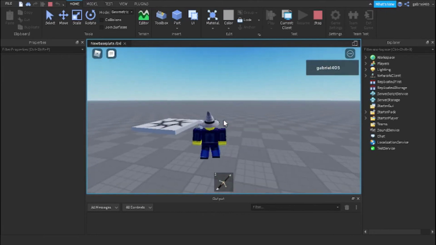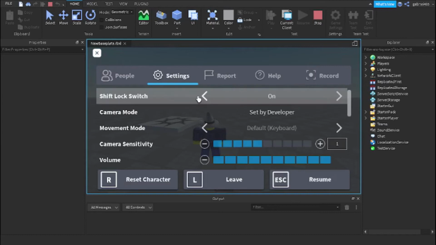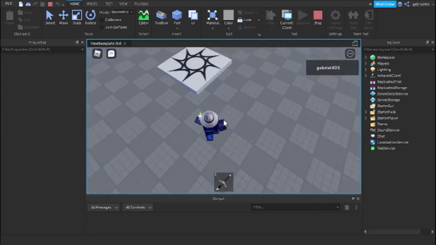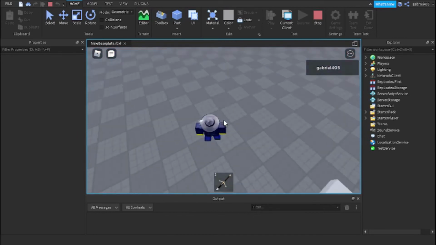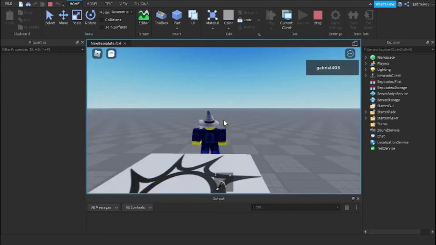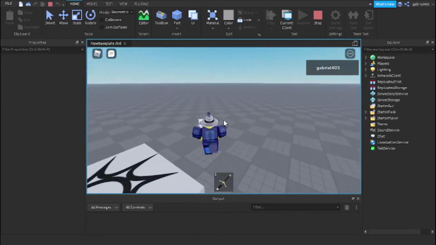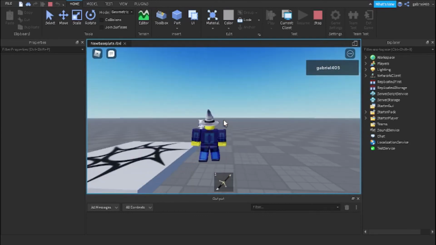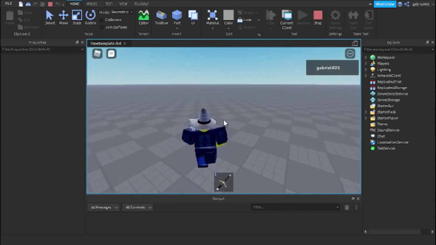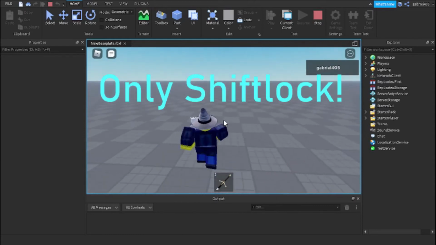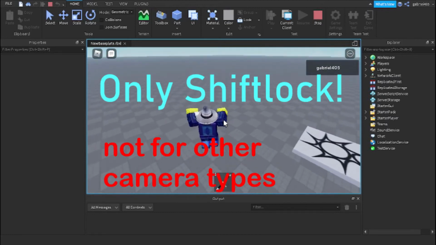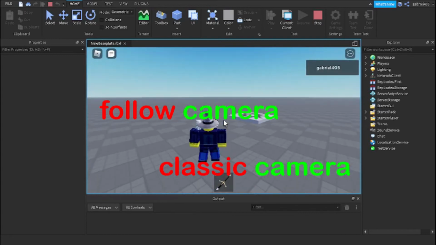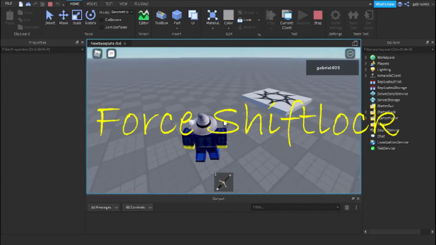I have Shiftlock on, and I don't have Shiftlock enabled, I mean I do, I can just turn it off. I still have Shiftlock. This script that I have on for my camera movement is permanent. There's no way of turning this off. Even when I go onto the mobile side, it will do the same exact thing, and you will also have a mobile Shiftlock. So this is for games that you specifically want to have only Shiftlock. I do not recommend this script to anyone who wants other camera types such as follow camera or classic camera, because this is only to force Shiftlock.